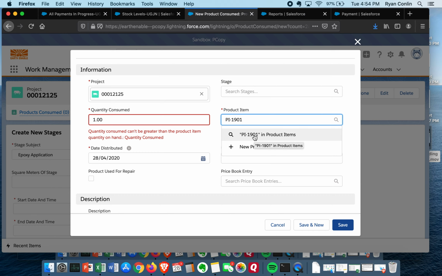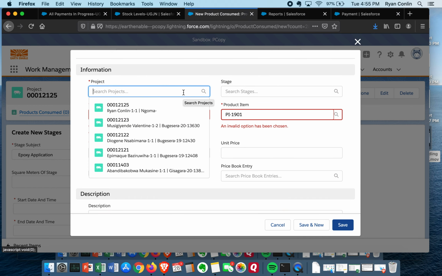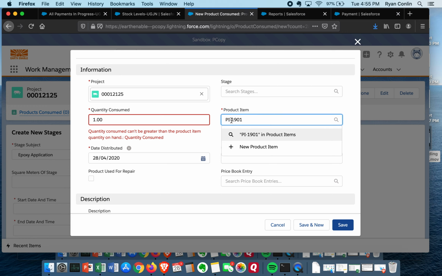Why is nothing coming up? The reason is because Salesforce displays here the product items that you've recently opened. That's true with every single linking field. So if you're linking a product item to a product consumed, or if you're linking the project, right? Let's say I clicked X here. What's the first project that comes up here? It's the project that I was just looking at, right? So PI 1901, I haven't been looking at that product item recently, and that's why the system might be having trouble finding it.